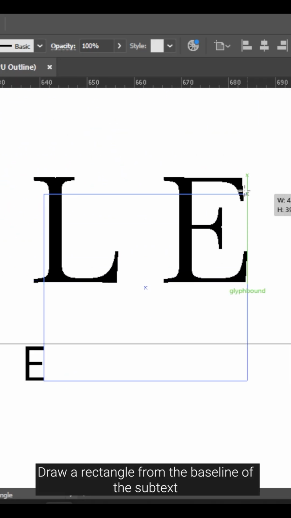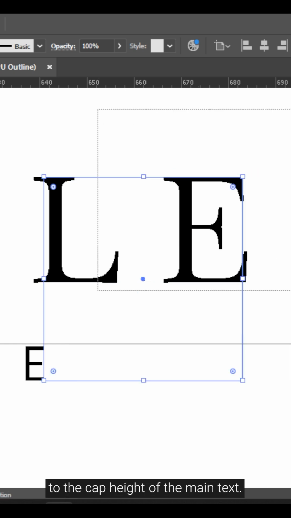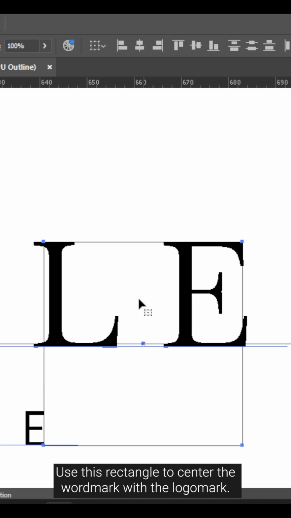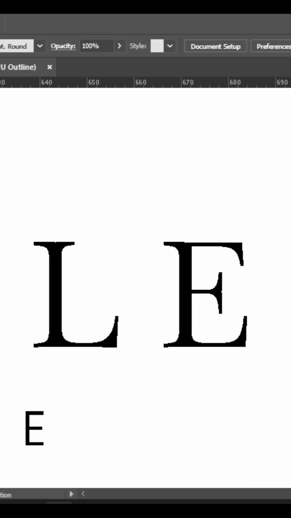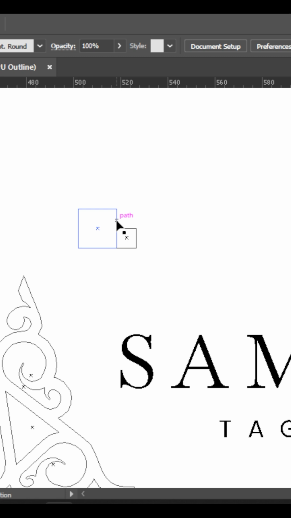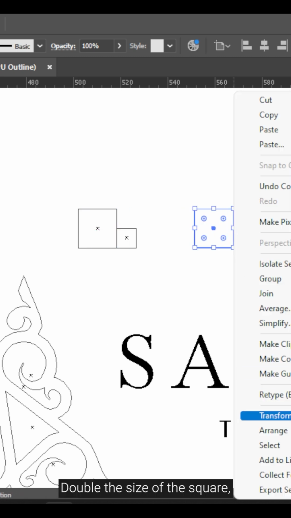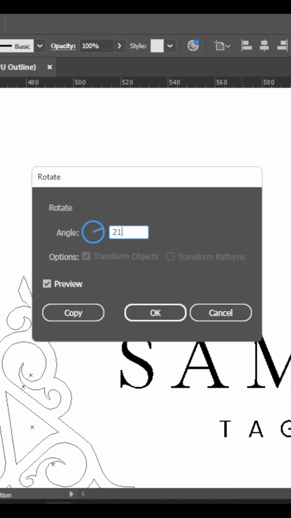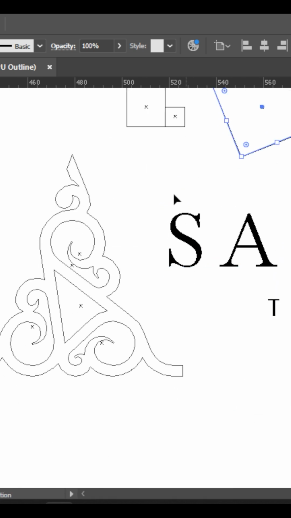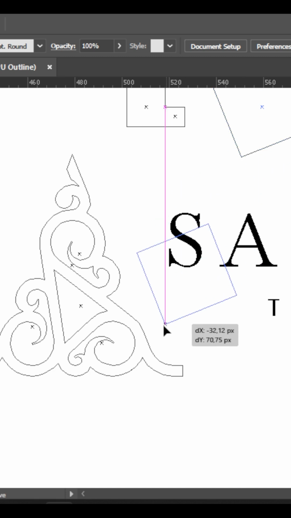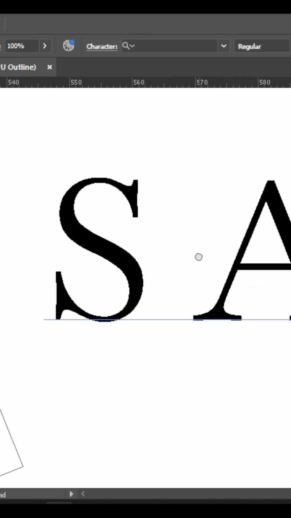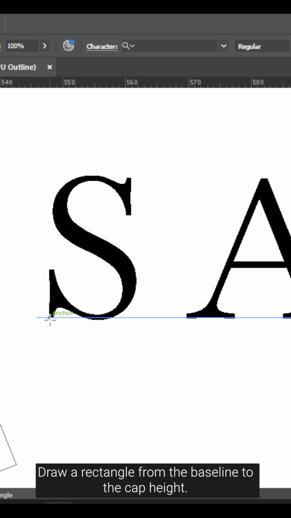Draw a rectangle from the baseline of the subtext to the cap height of the main text. Use this rectangle to center the wordmark with the logomark. Double the size of the square, then use it to adjust the space between the logomark and wordmark. Draw a rectangle from the baseline to the cap height.